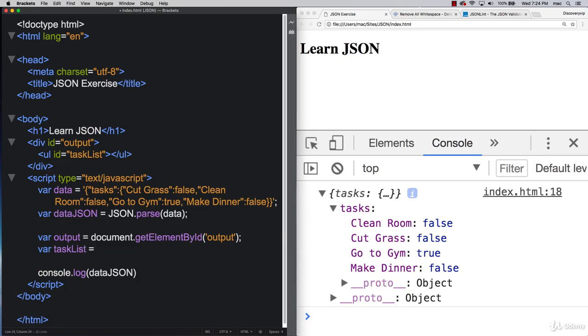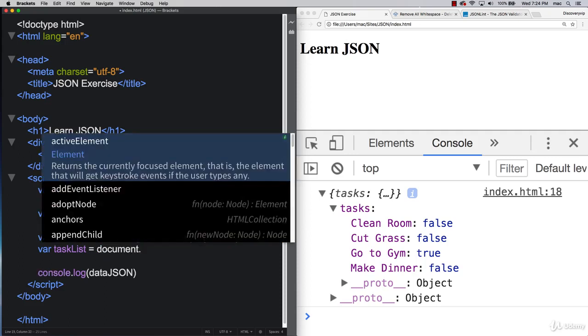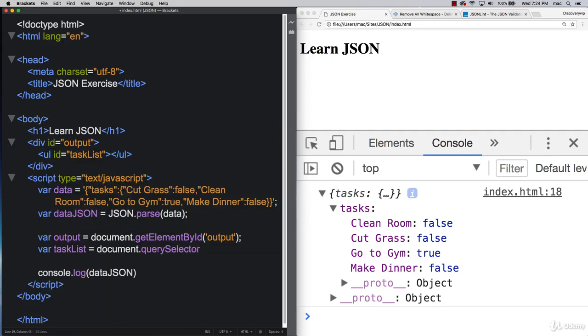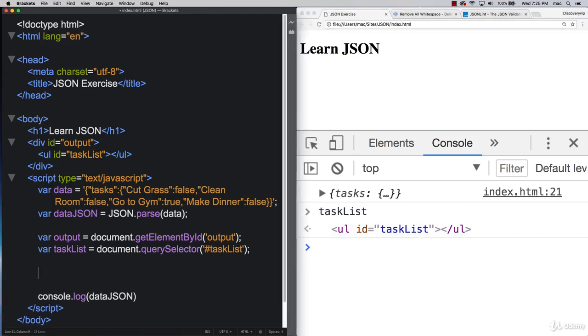So I'm just going to use the variable names, and to spice things up, let's do document query selector, and this time let's grab that task list with query selector. Make sure that whenever you're utilizing query selector, if it's an ID, you specify it with the hash. So save, try it out, and usually I like to just make sure that I've grabbed it properly. We can see that when I put it here in the console, I have grabbed the right element, and that is the one that I want to reference when I'm using task list.